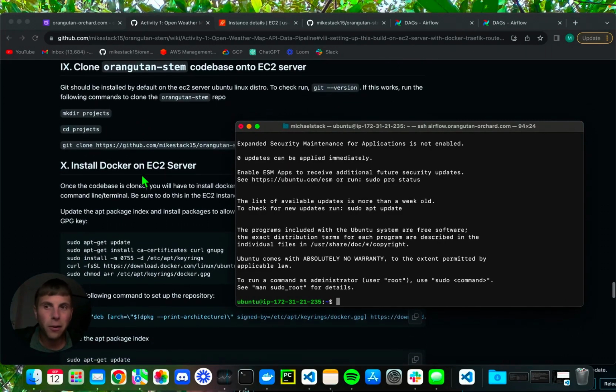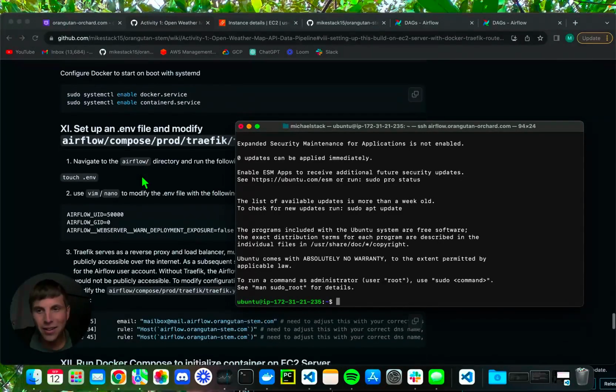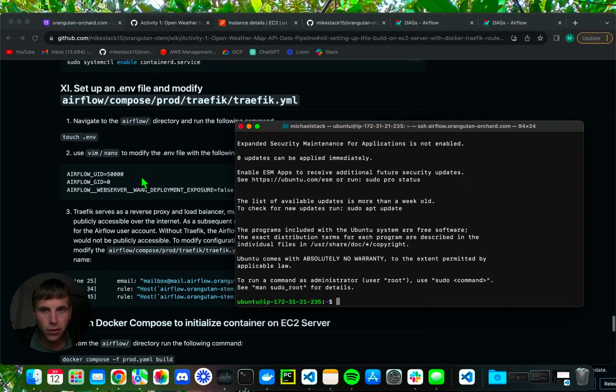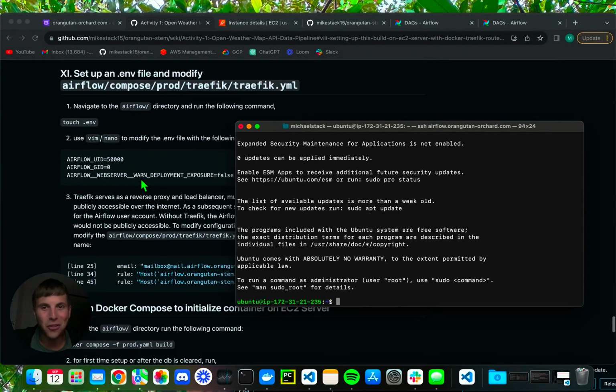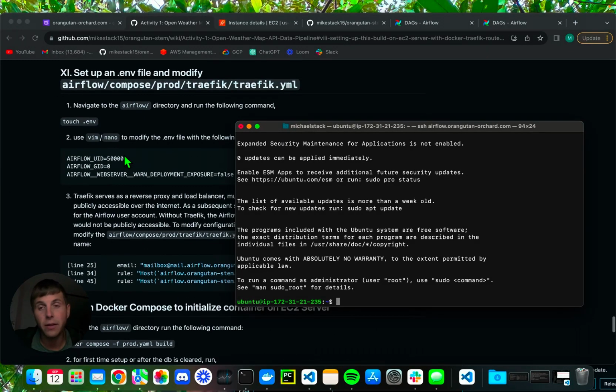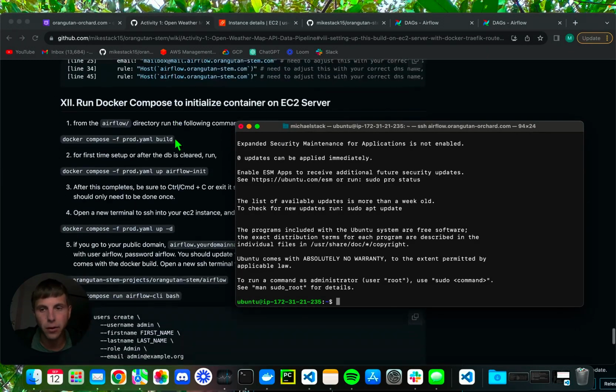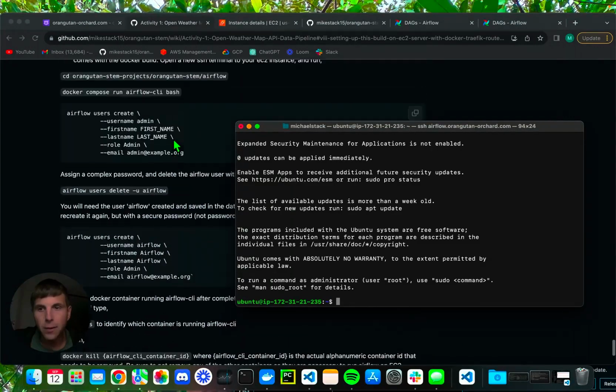Now comes the fun part of cloning the code base, installing Docker in the EC2 instance, which is a little bit more challenging than the desktop installer, which does all the work for you, and then setting up the env file and getting everything set up with Traefik. So if you made it this far, don't give up.